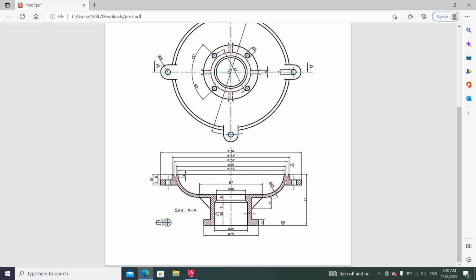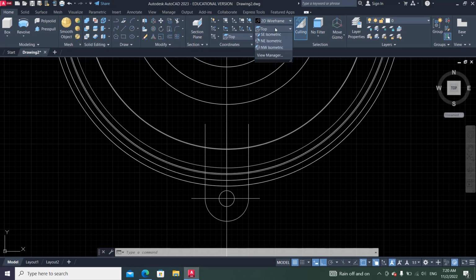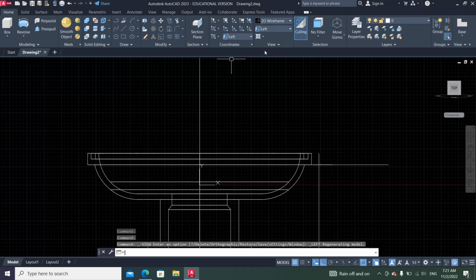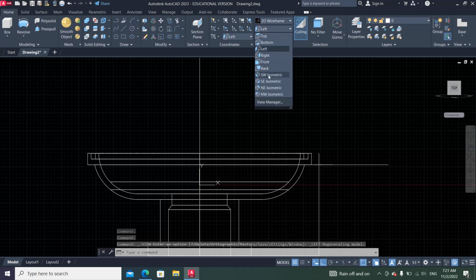We draw the top shape of this line. We try to select this point. This point must not be beyond this curve. This is wrong. If we draw beyond this, we want to always draw inside this line. We want to try the front elevation again, right to left. Yes, this one. Again, isometric.